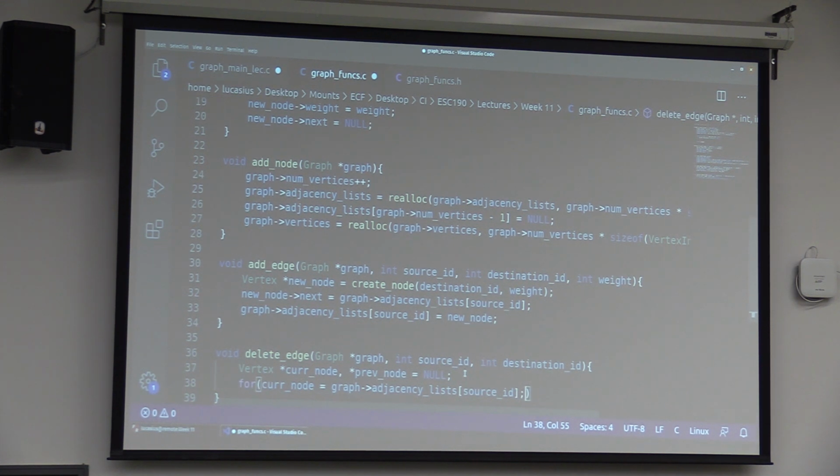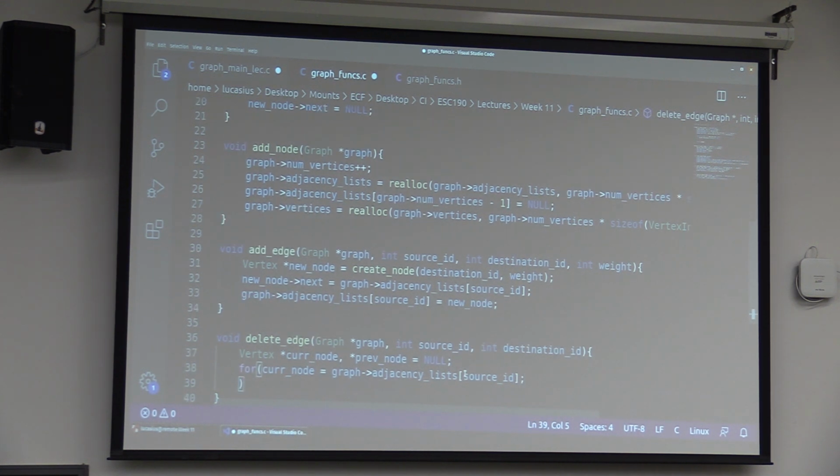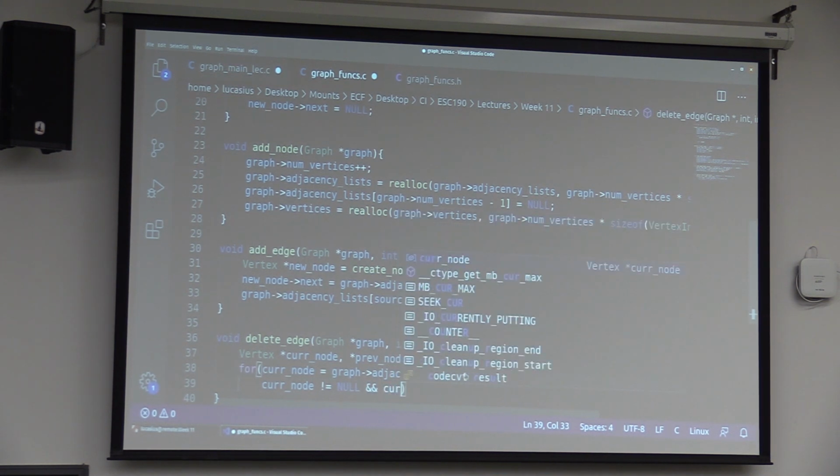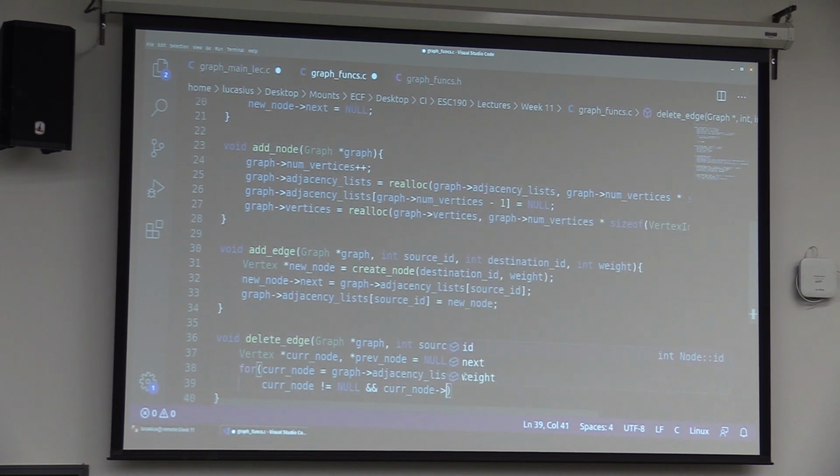Then, that's what we initialize it at. Our condition for our loop will be that the cur node is not equal to null, so that we stop when we reach the end of the linked list. And also, the cur node's ID does not equal the destination ID. Okay?